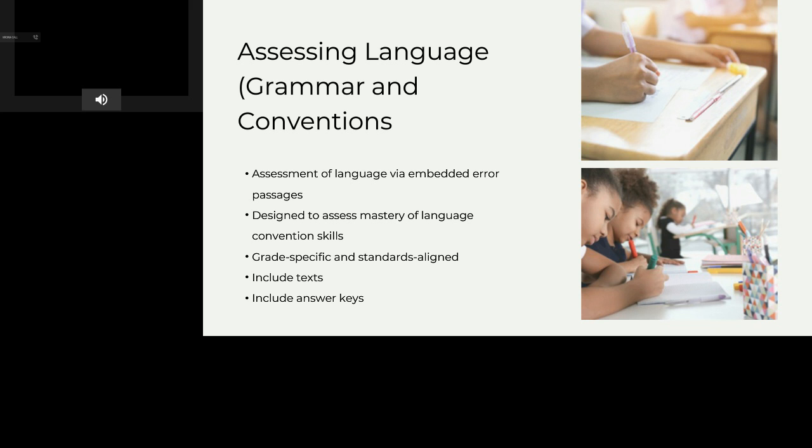So you'll receive, for these types of assessments, a text passage, and they will have embedded errors within it, and students need to identify those errors. These are designed to assess mastery of language convention skills. Again, they're grade specific and standards aligned, and they include the text and the answer keys.